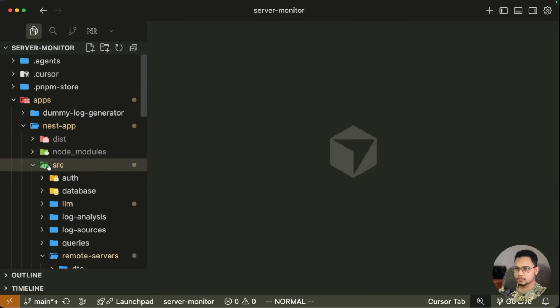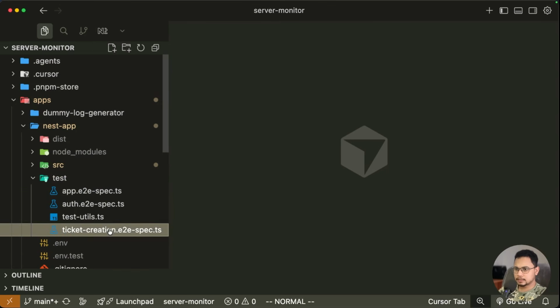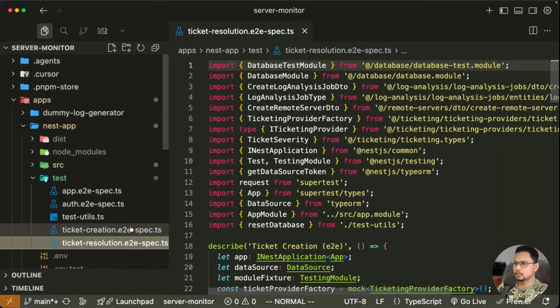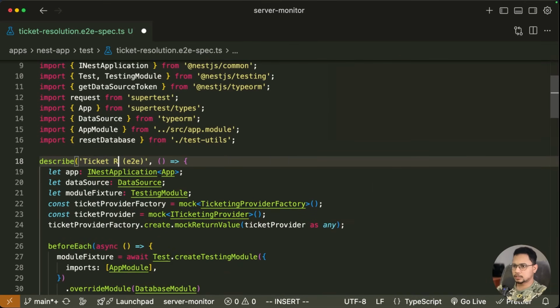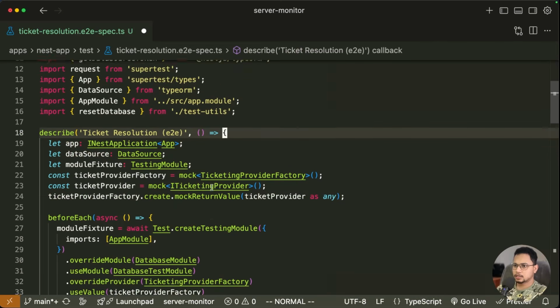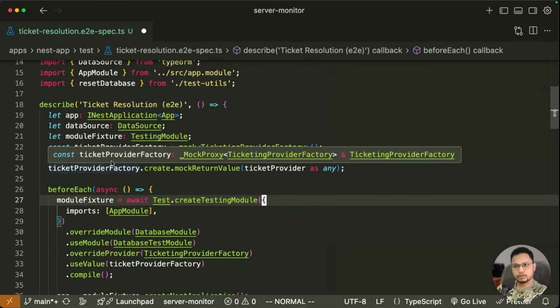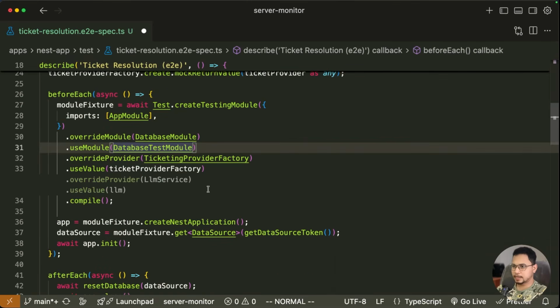For the end-to-end test, we are keeping all the tests inside this directory. Let me copy this ticket creation one. We will be going from this, right? So let's call it resolution, ticket resolution. Okay, let me remove the copy part as well. Perfect. And this will be ticket resolution end to end. All the other things are necessary. We will be mocking the ticket provider, that's fine. Before which, this is fine as well.